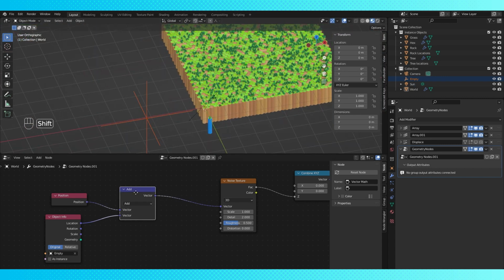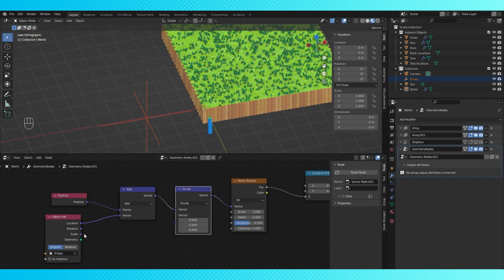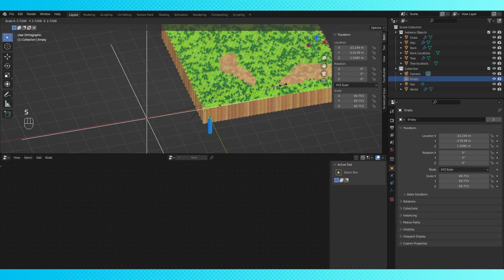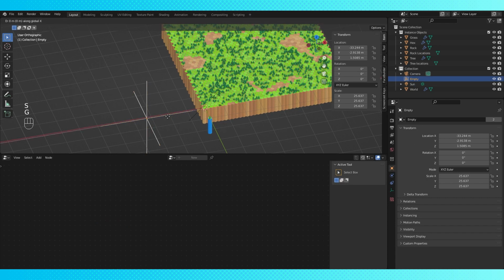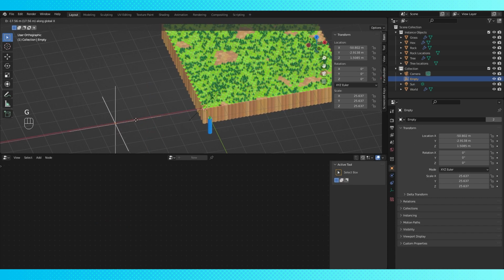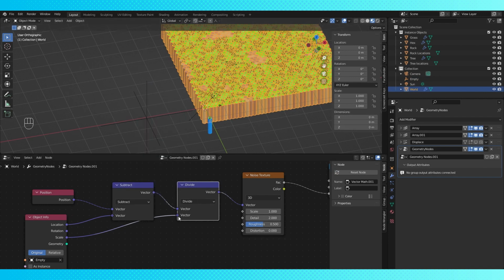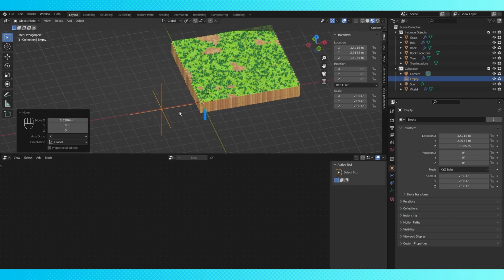Duplicate the vector math node and switch to divide. Connect the empty scale to the divide node. And now scaling the empty scales the texture. But currently if we move the empty, the texture moves in the wrong direction. So switch the add node to a subtract node, and now it's all working well.